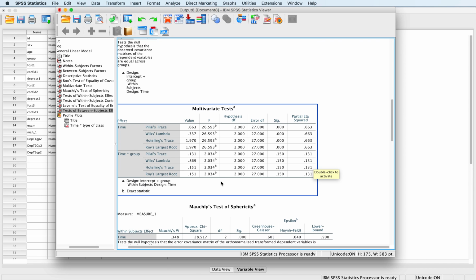Then what Pallant says is there was a substantial main effect for time. Wilks lambda 0.34, right here. F(2, 27), there's the degrees of freedom, equals 26.59, right here. The probability of obtaining this F ratio by chance or measurement error is less than 1 in 1,000, so p less than 0.001. Partial eta squared equals 0.66. Okay, so all of that in the paragraph in the write-up, it's on page 288 in Pallant, is right there.